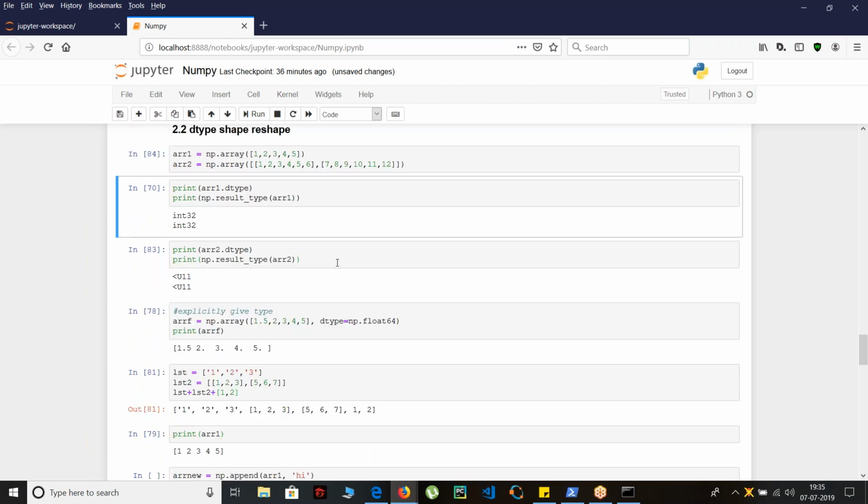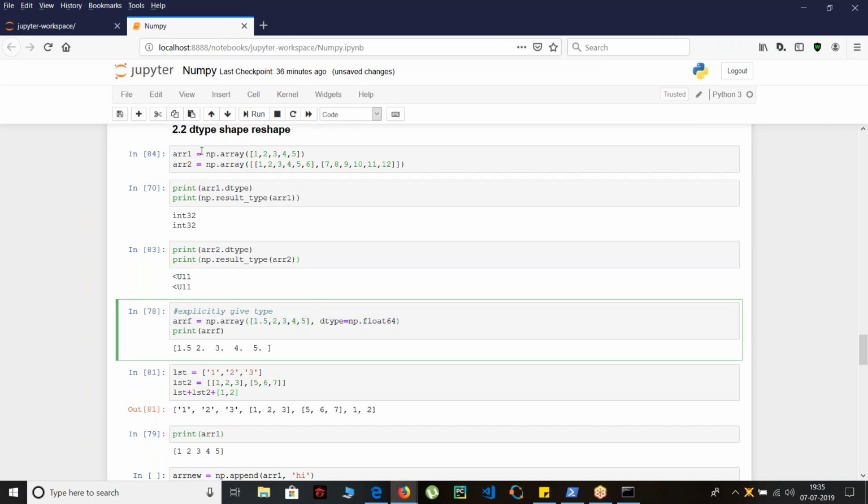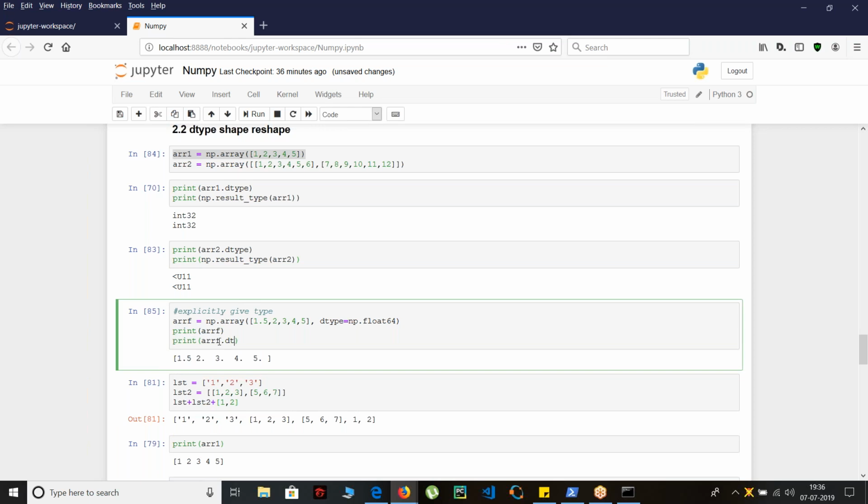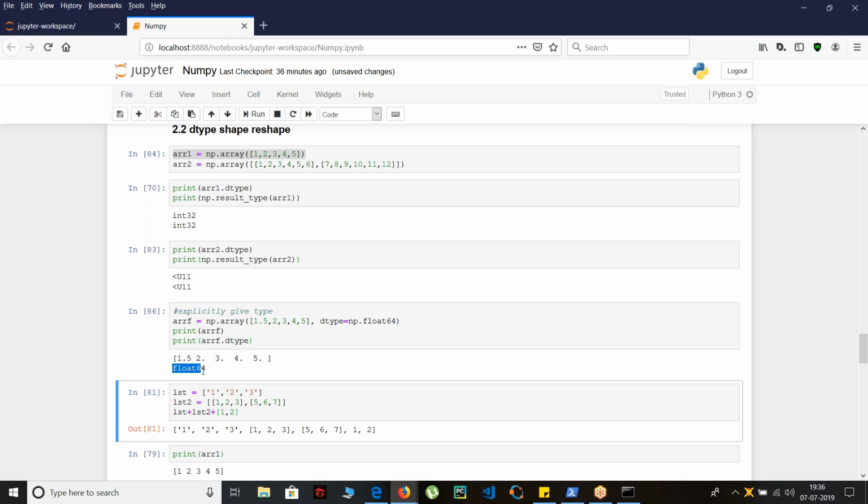But if I want to explicitly give a data type to an array while creating that array, like similarly here I have created an array, I can give an extra parameter known as dtype, and here I can specify what type I want to give. So this is one of the types which NumPy supports, a float type. So I wrote np.float64, and that's why the output which I got was 1.5 in this. And if I print the dtype of it, see, I would get float64 as the output here. So this is what I meant by giving it a data type explicitly.